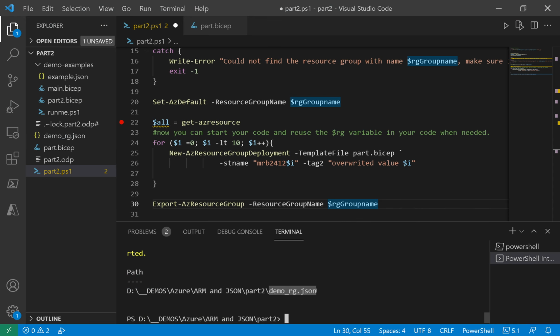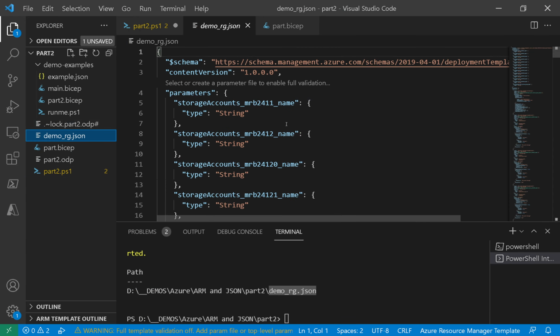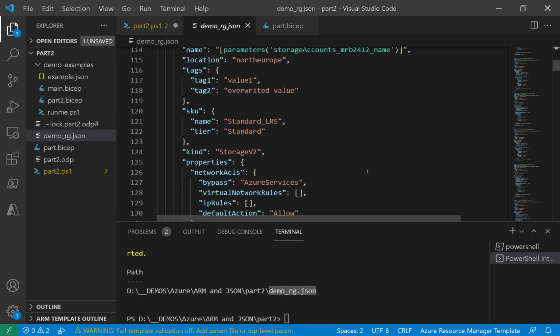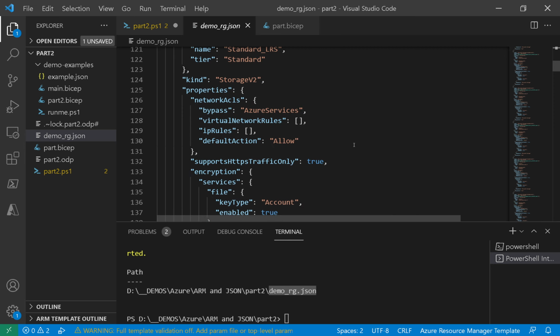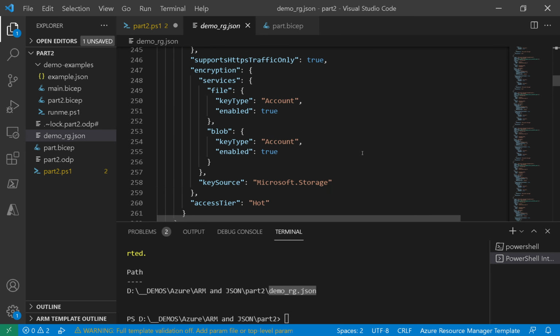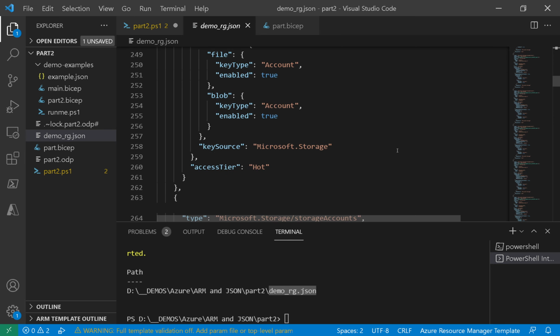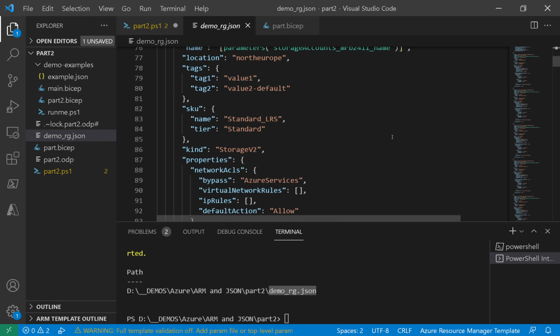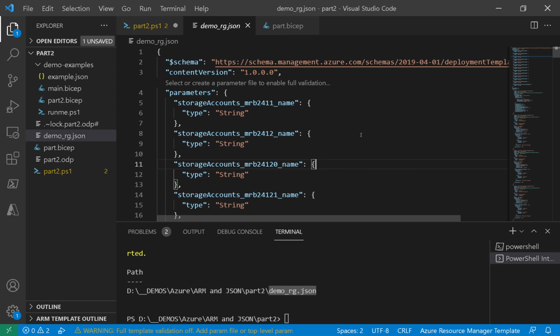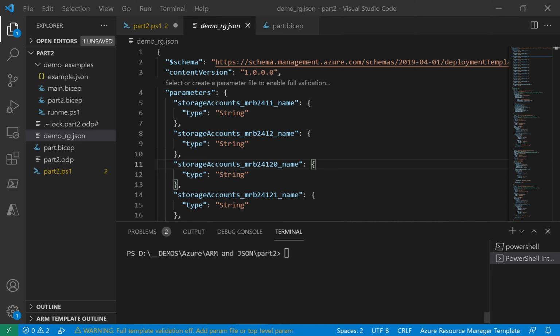Demo RG JSON. So if we now go to this JSON file, this is an export of everything we created with the bicep file, right? All the storage accounts, all these services, and such and such. And how do you convert that to a bicep file, right? You want to know how that is done, and I will show you that.